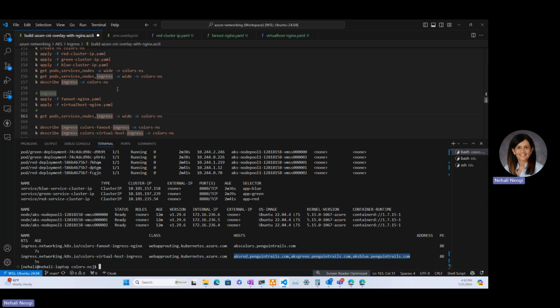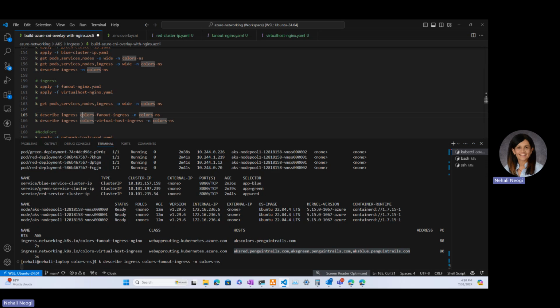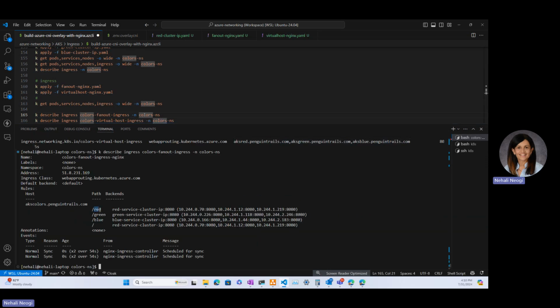Okay, so now that we have all of that, there's a useful command called describe. This is also useful for any kind of troubleshooting that you're doing. So let's do a describe on it. And it also shows the same kind of fanout here. And you can see that this is the IP address, the public IP address of the load balancer. Let's go ahead and validate that in the portal as well.